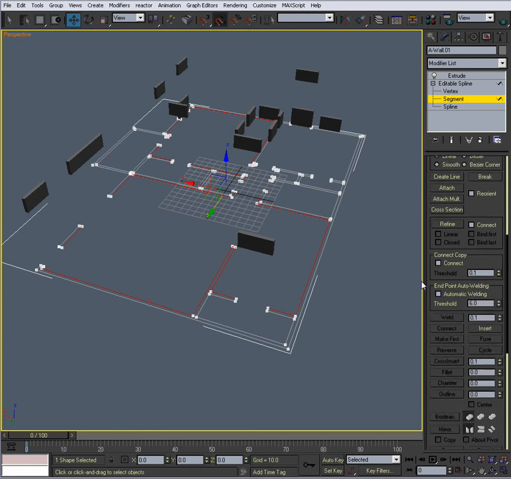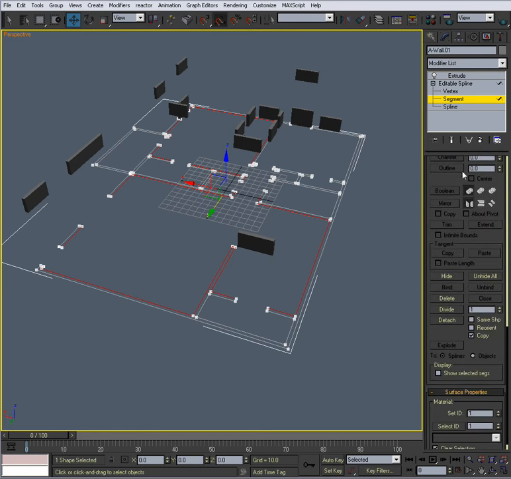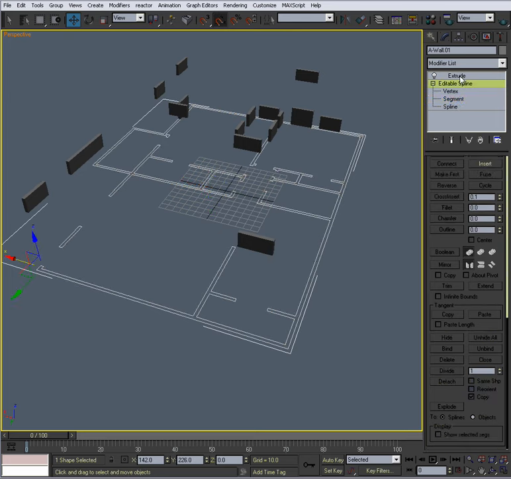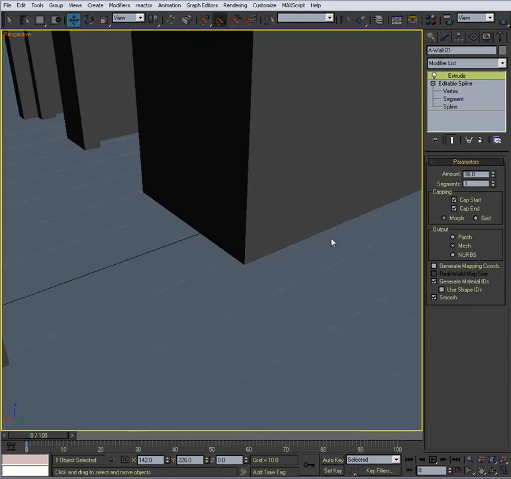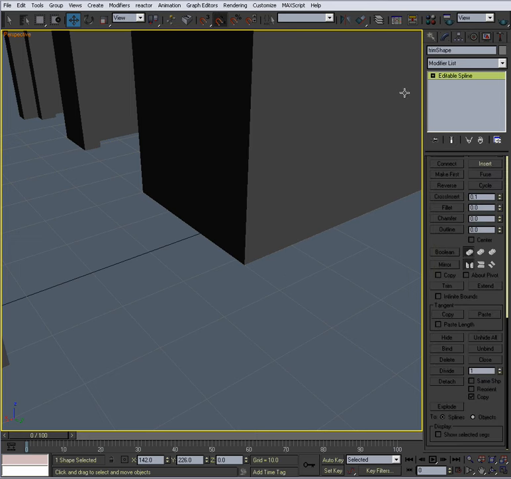Then we're going to scroll down until we get to detach, and we're going to make sure that we click copy. Otherwise, if we just detach it, we're going to ruin the walls. So click copy, detach, and call it trim shape, so we can keep track of it. And then we'll go back to extrude, and our walls are still there. But if you look closely, we'll have this gray edge that goes around, which is actually our trim shape.